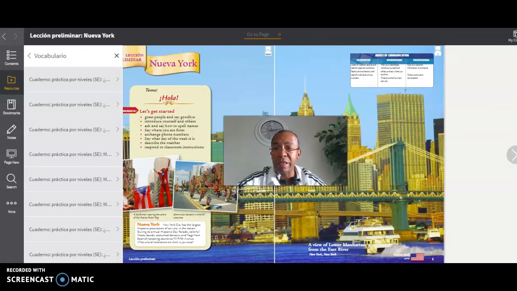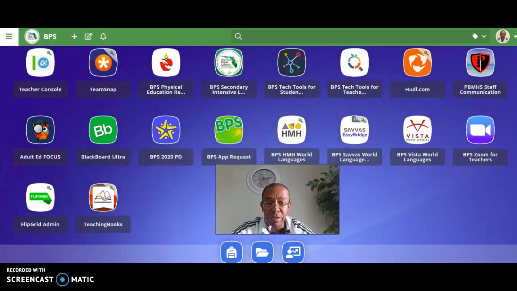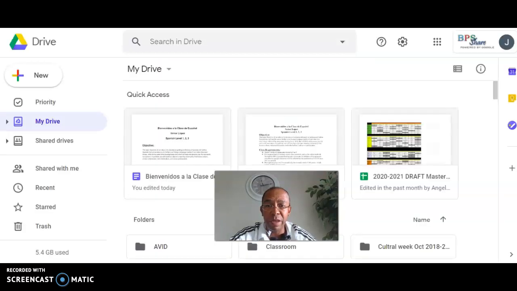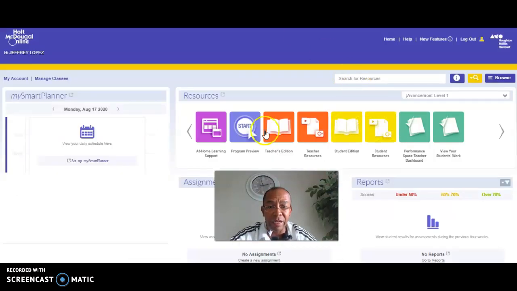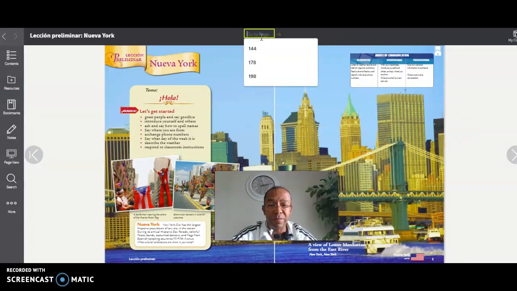Again, let's go and review. In order to enter your textbook, you go to the HMH app right on the Launchpad. After you click on that, it will take you to a screen that looks like this, and it says Student Textbook Edition. You click on that, and it will take you to the textbook itself. Right here, if I assign you a specific page, you will type the number right here and press enter.